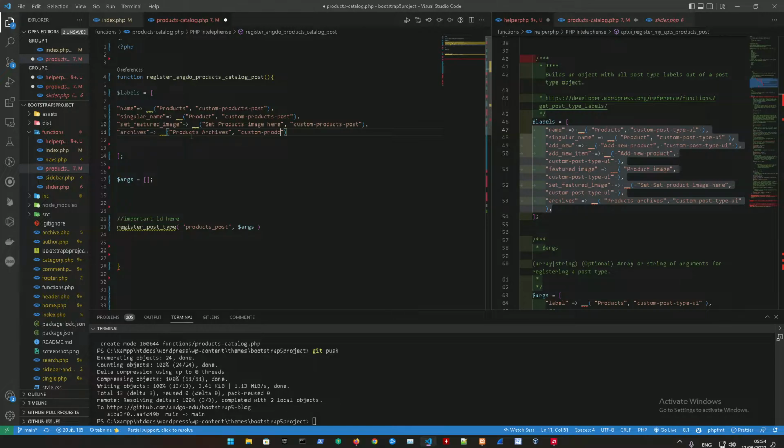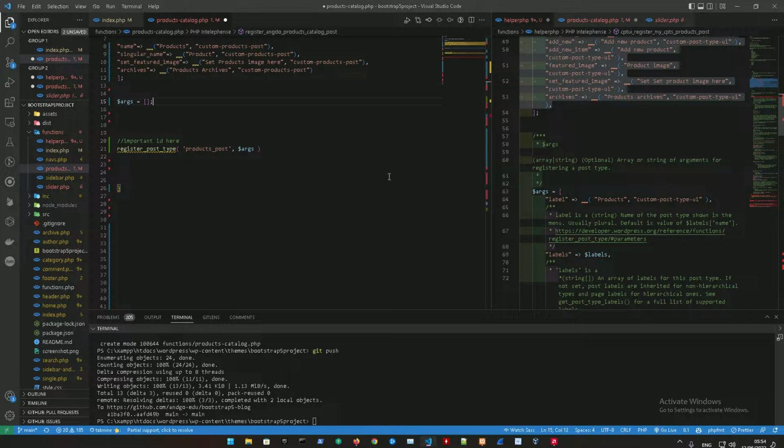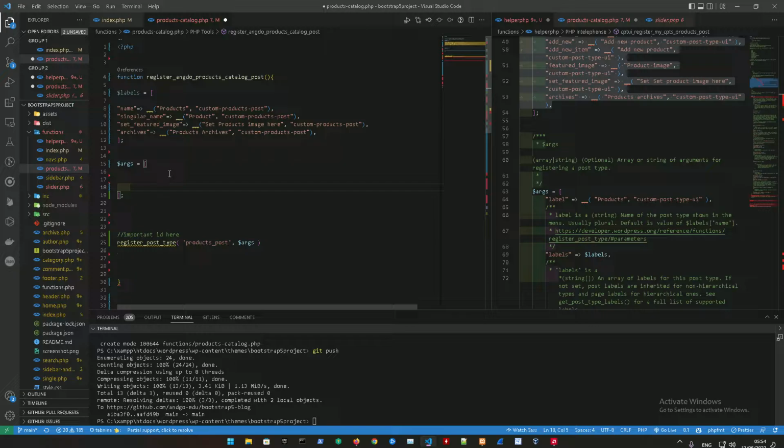Custom products post. Alright, so we just did the labels right now. We still haven't done the arguments that are going to be passed over here. And basically this is very important as well. But let's start by actually just showing off the plugin itself, right?